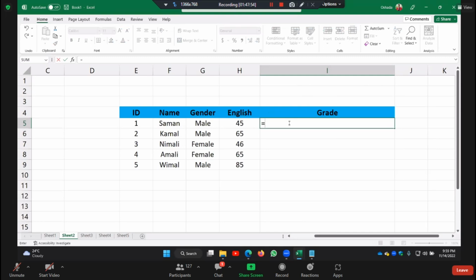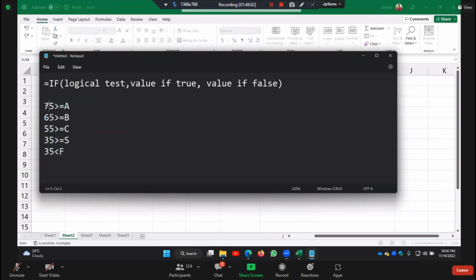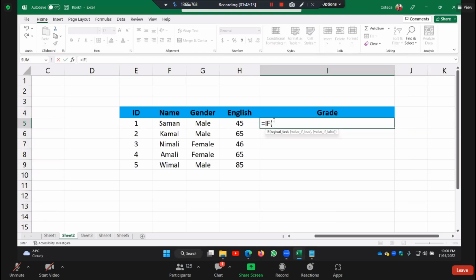So I'm starting the IF. For the logical test, I'm going to give these conditions, and I need to start from one side. So I'm starting from here. I will write it like this: IF H5 is greater than or equal to 75. If H5 is greater than or equal to 75, then if the condition is true, we are showing A. The value if true is A.